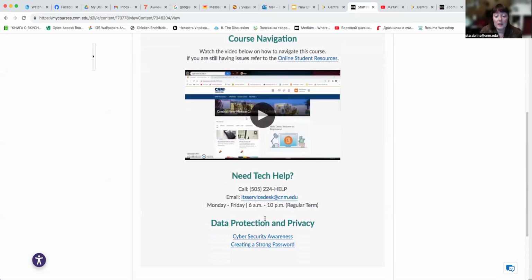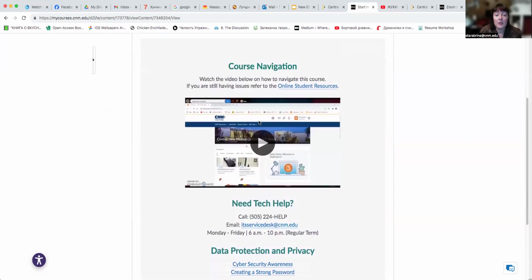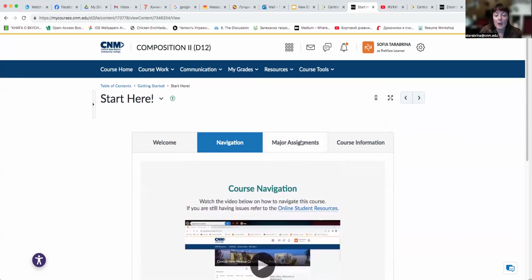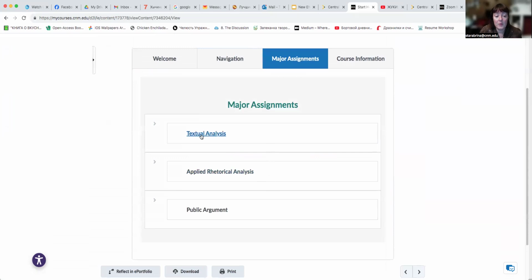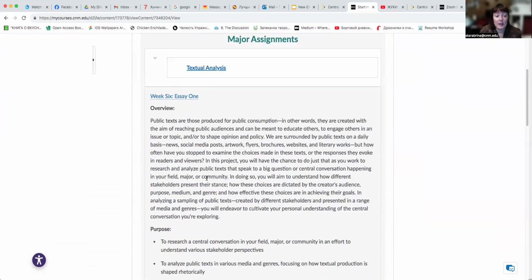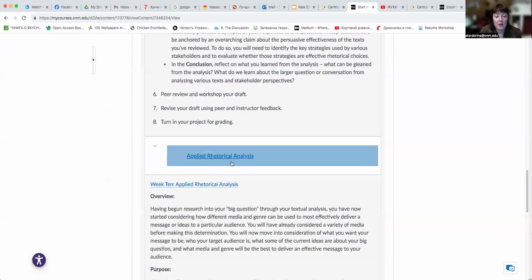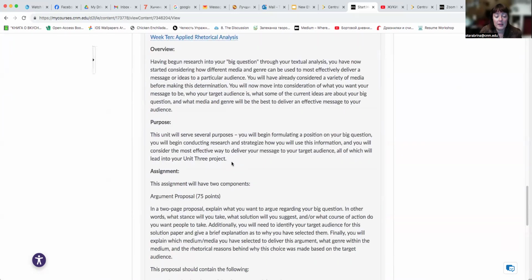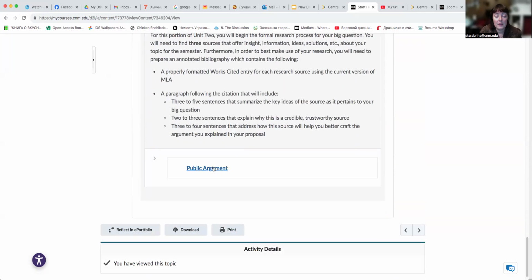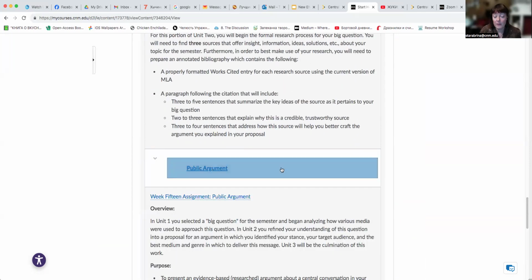Navigation, I guess that's a page for the entire CNM student body. Major assignments, that is what is directly related to this class. Textual analysis, applied rhetorical analysis, and public argument.